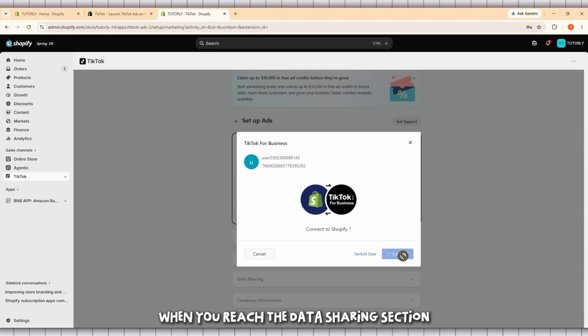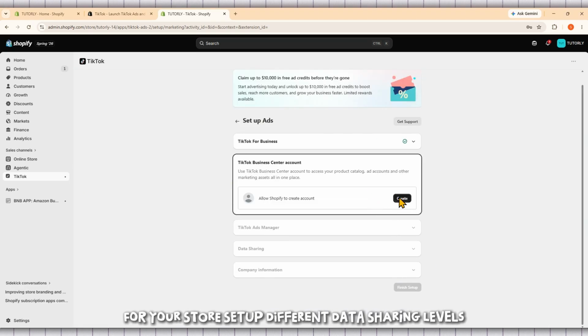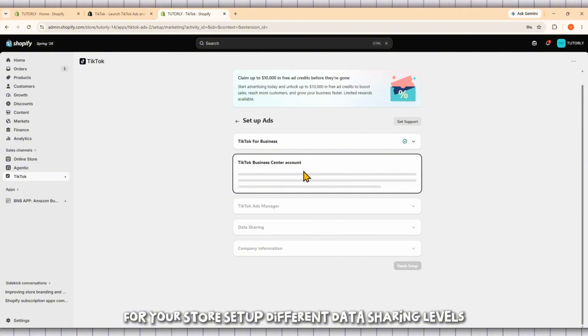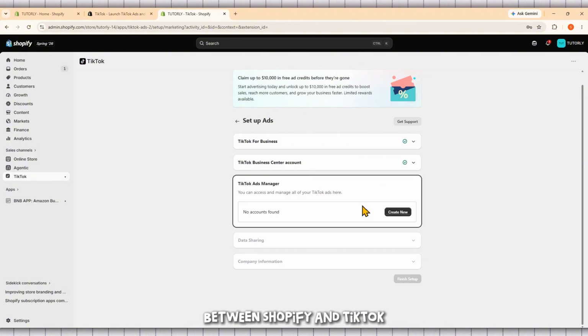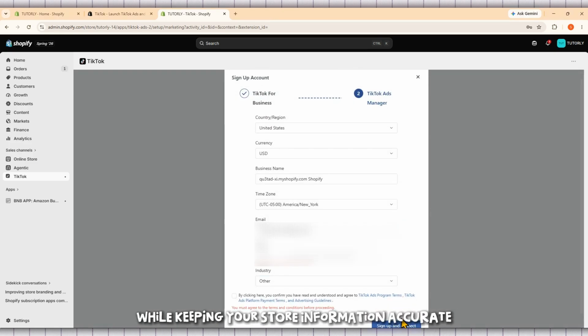When you reach the data sharing section, choose whichever level selection is necessary for your store setup. Different data sharing levels provide different amounts of information between Shopify and TikTok. Choose the option that best fits your business needs while keeping your store information accurate. Review the data sharing permissions and click Confirm to allow the two platforms to sync. This syncing process allows Shopify and TikTok to communicate properly, helping you manage products, customer activity, and marketing features more effectively.